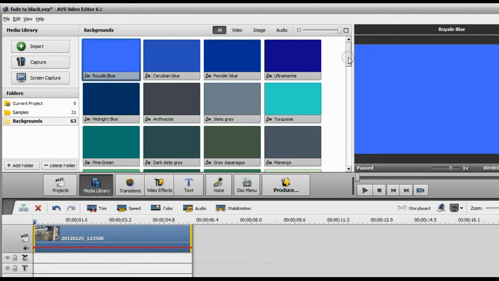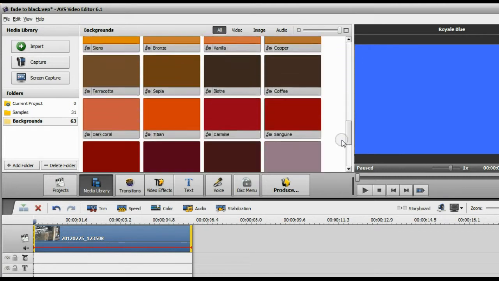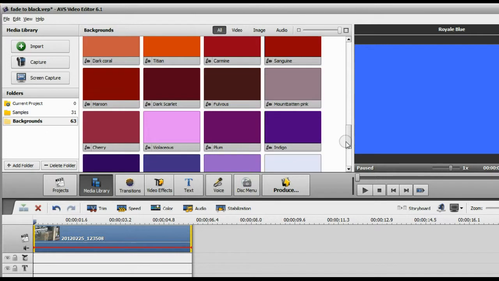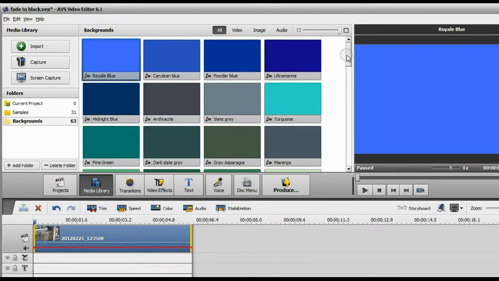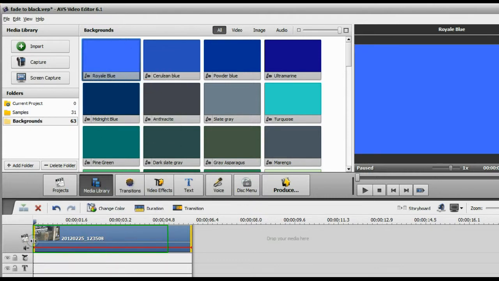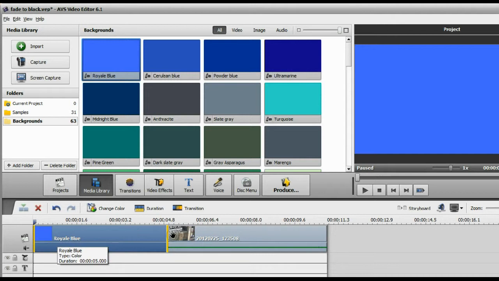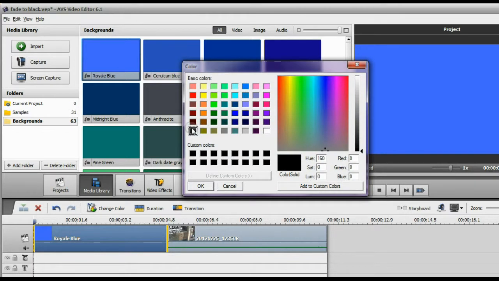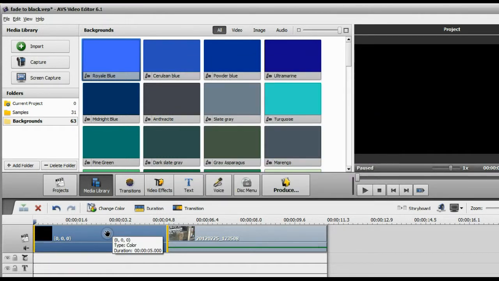Now, there is no black background. I don't know why. There's every other color. Anyways, you take any one of these colors and drag it down. Now that you've got your background in your timeline, double click the background and then pick black and then OK. Great, so you got a black background now.